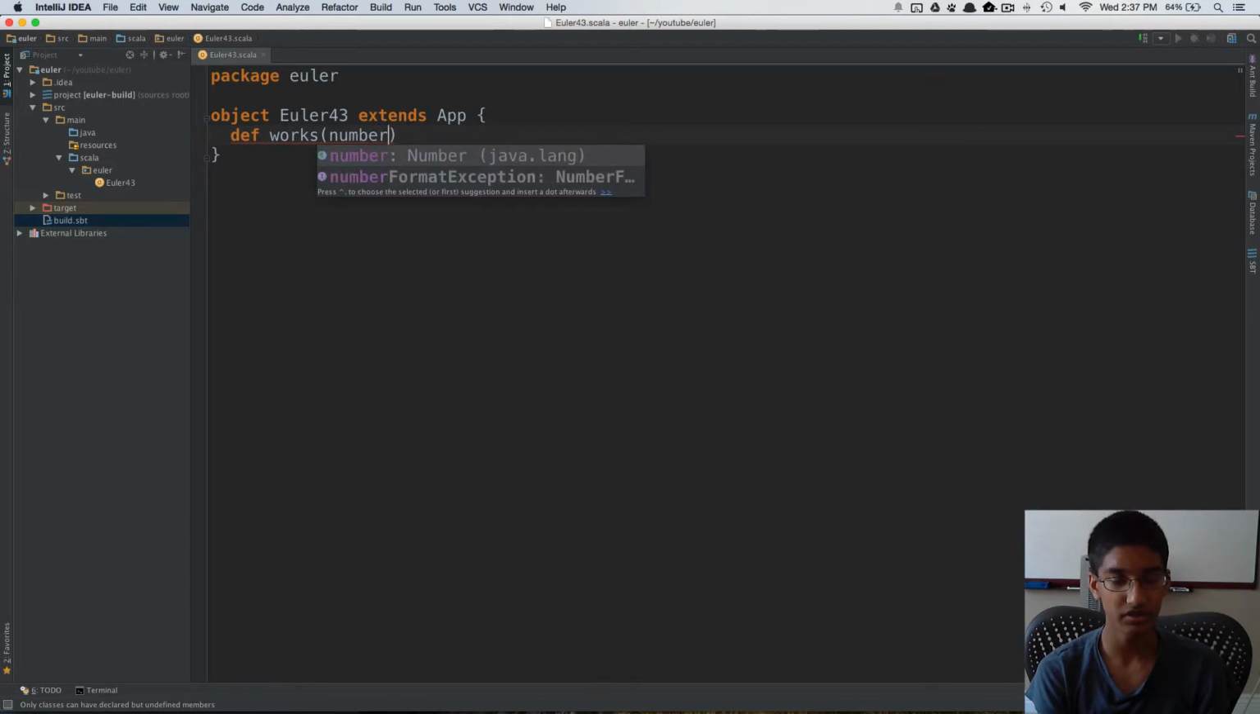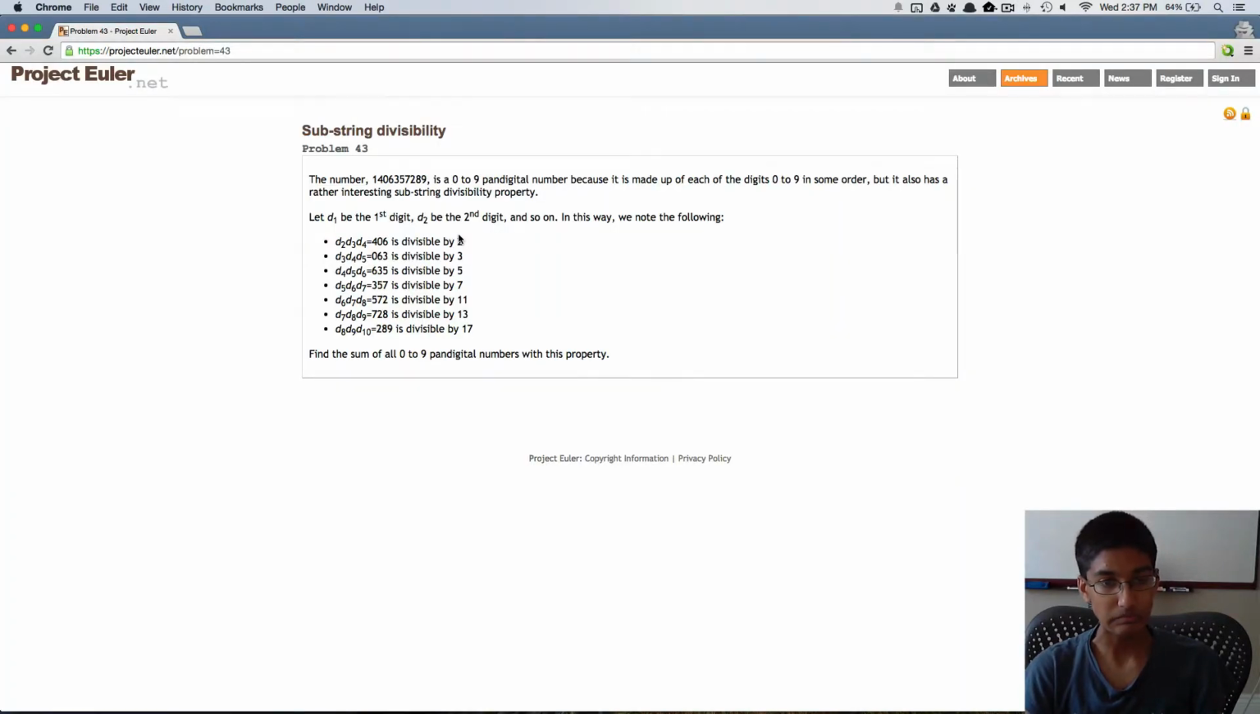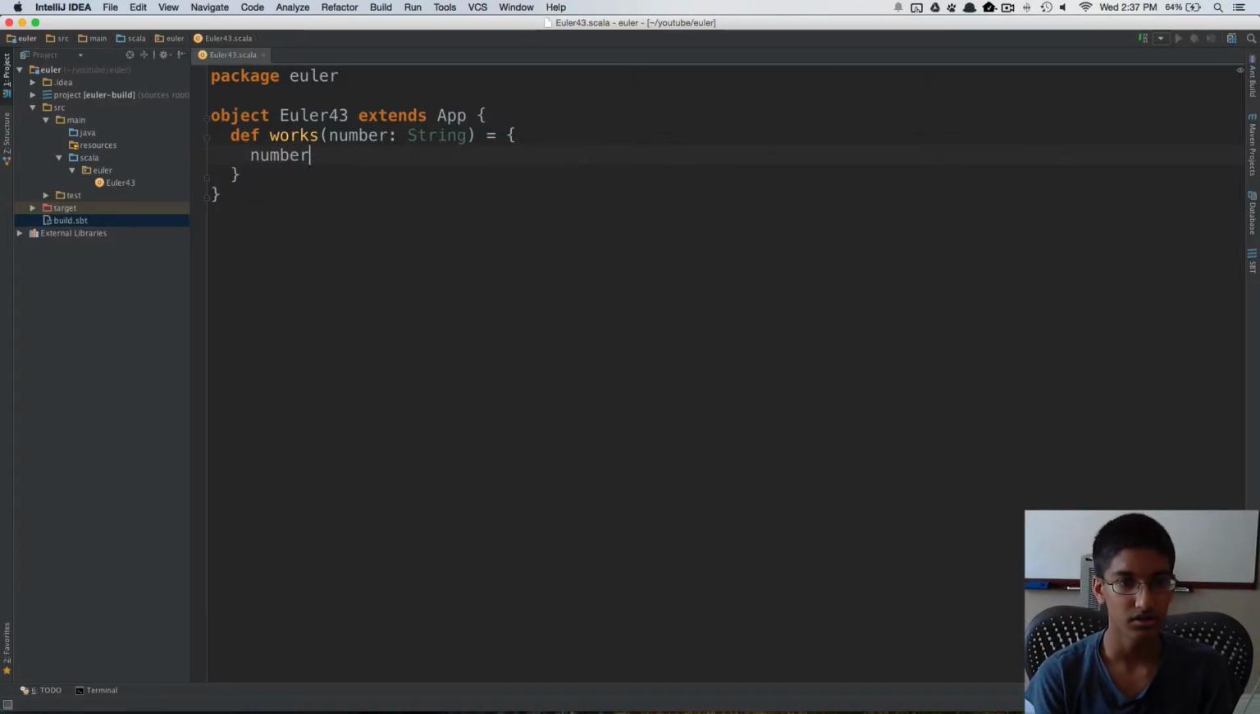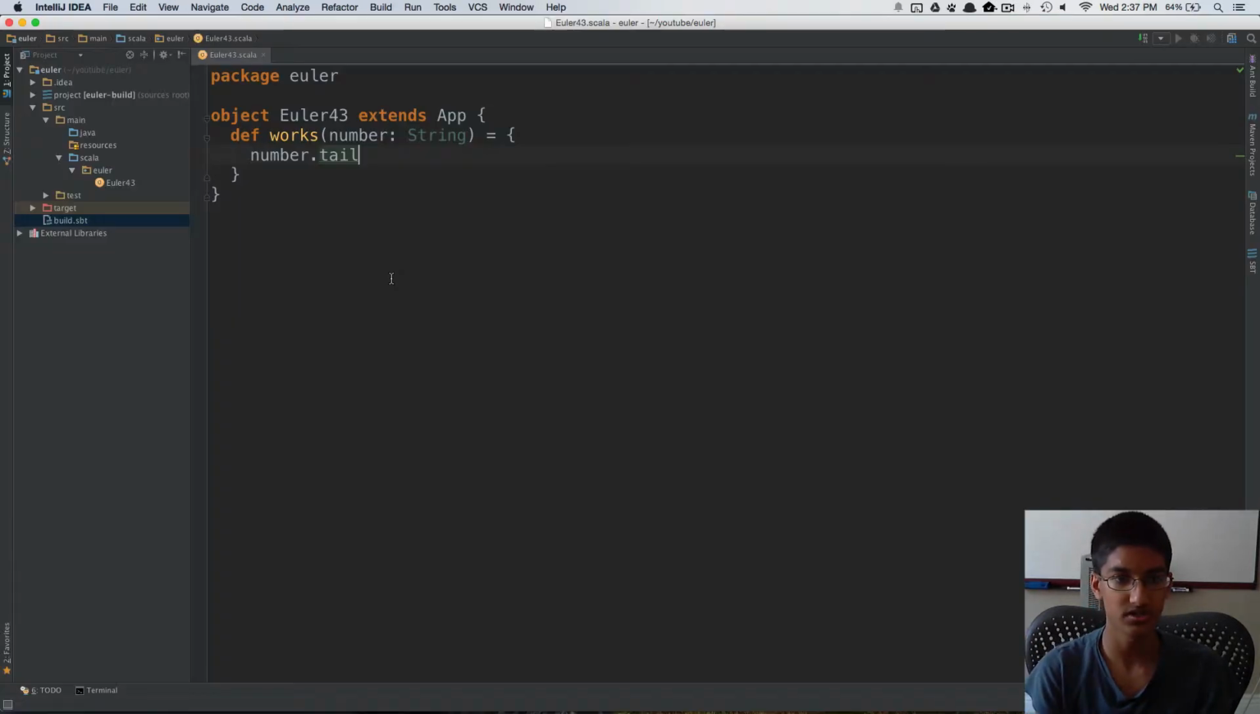This is going to take a number, and here we're just going to take a string for a number so that we can quickly get the substrings. Now what do we need to do here? We need to first of all drop the first element because we don't care about that. We start substrings from the second digit onward, so we're going to do number dot tail. And now on the remaining part, we're going to do a sliding window of size 3 to get each of these substrings. So we're going to do dot sliding of size 3, and I'm going to store this in slid.